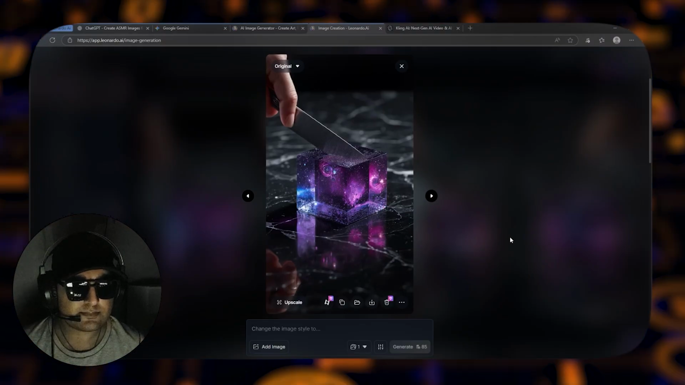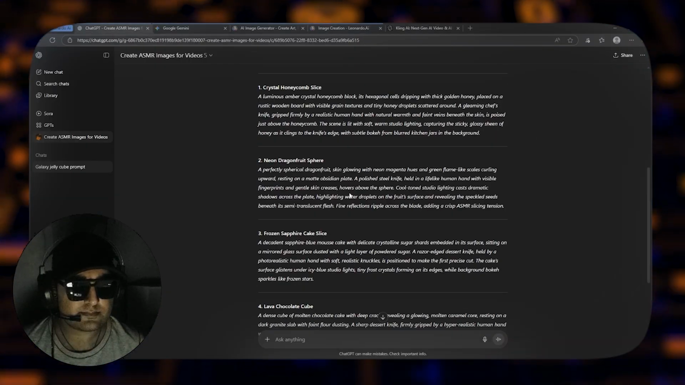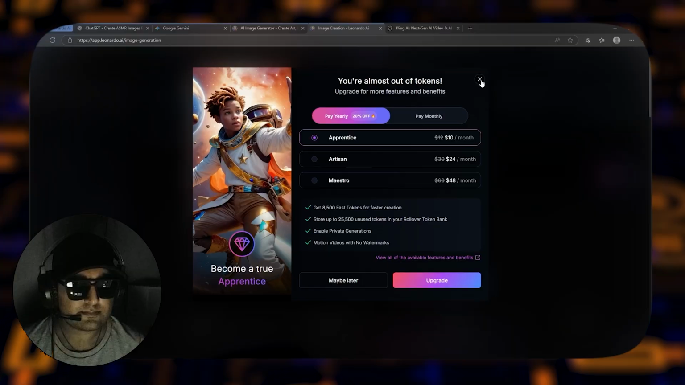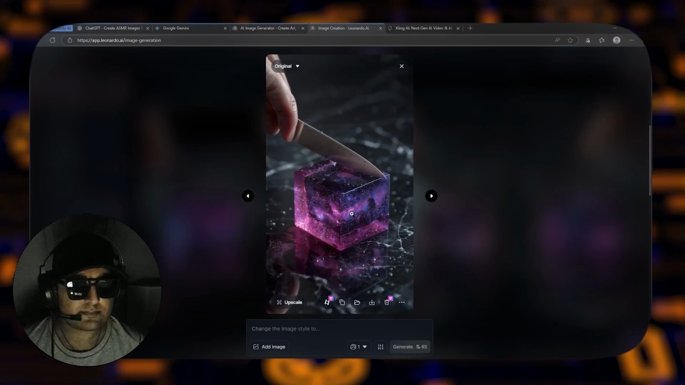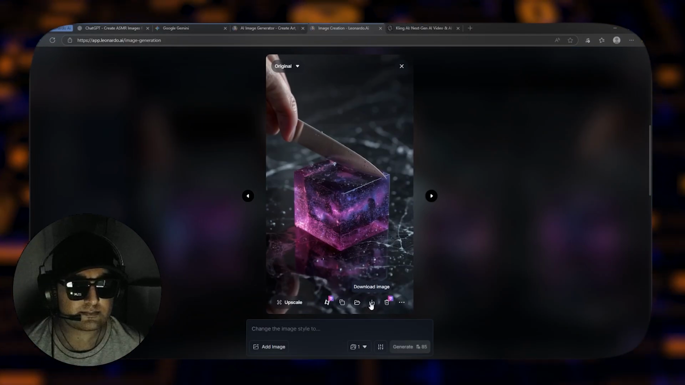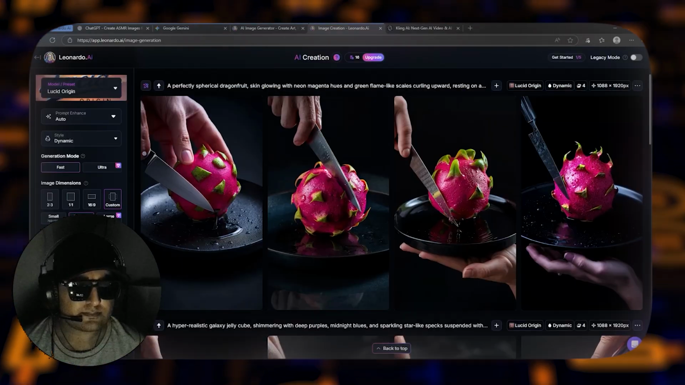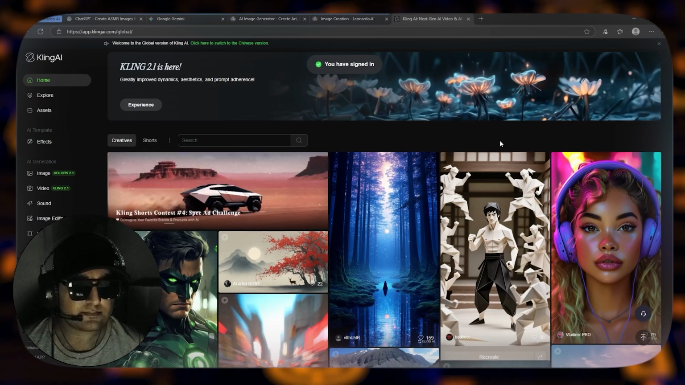A few seconds later, we get 4 high-detail images. I also test a couple of the other ChatGPT prompts, and again, in seconds, I have fresh images, seriously impressive detail and texture. Now I pick the most beautiful and accurate one from Leonardo and download it to turn into an ASMR video.